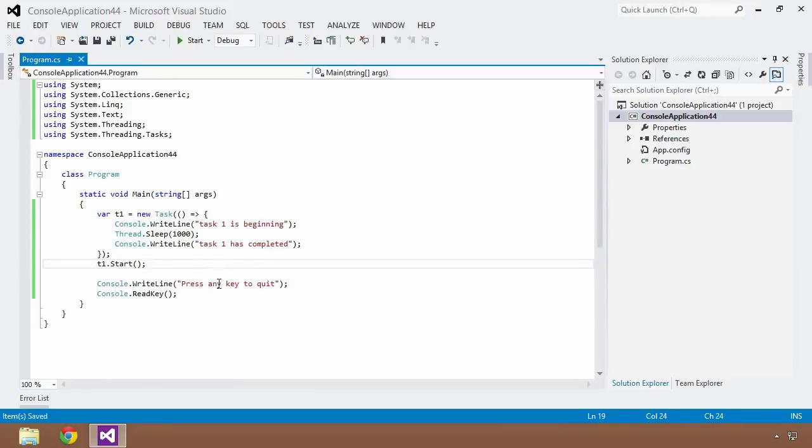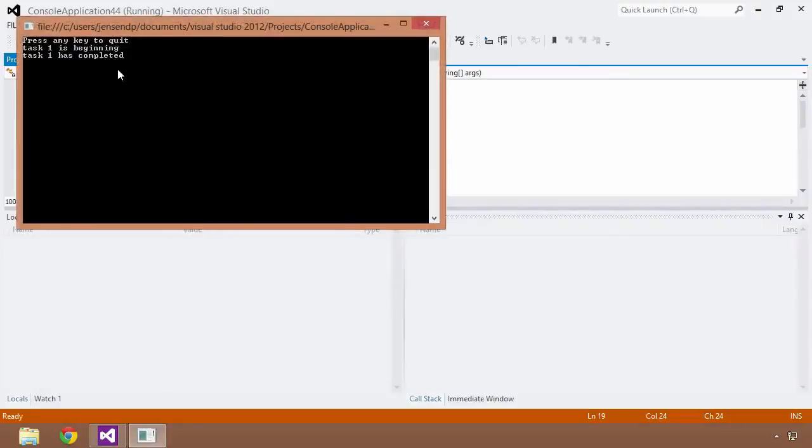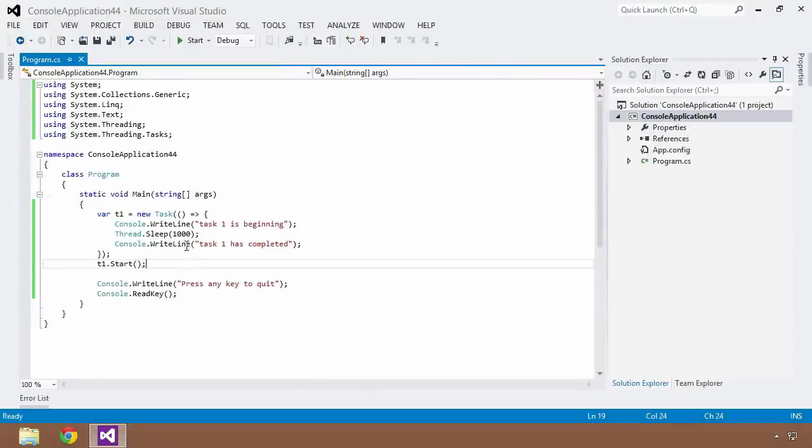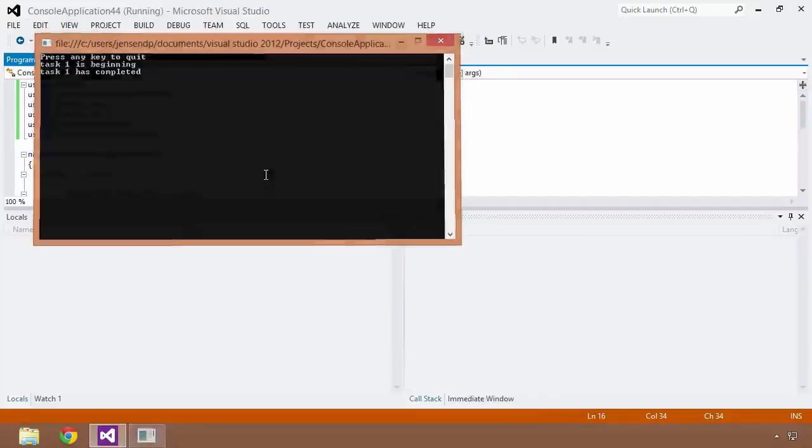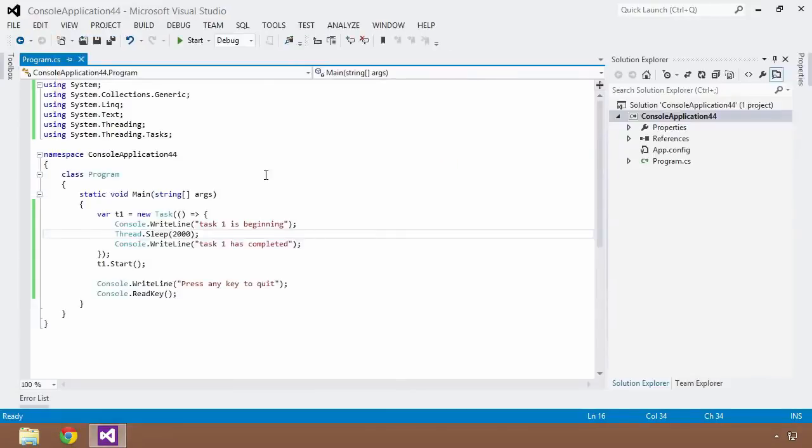So now if we hit save and hit F5, you're going to see "press any key to quit," but also that "Task 1 is beginning" and "Task 1 has completed." So that was fairly quick. It was only a second in between. But if I had this sleep for, say, 2 seconds, and hit F5, it'll sit there a little bit longer. "Task 1 is beginning." "Task 1 has completed." Okay, well, that's not overly interesting.